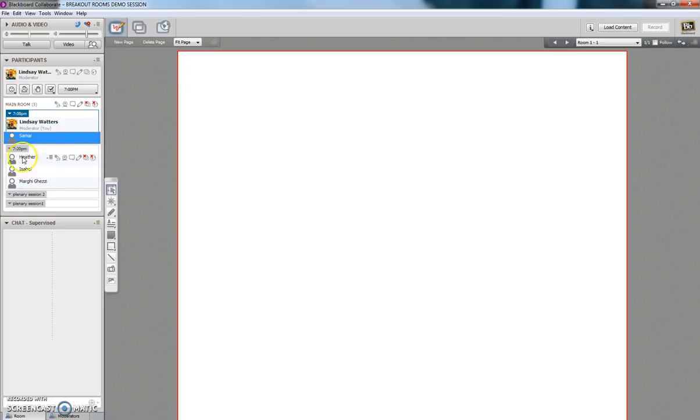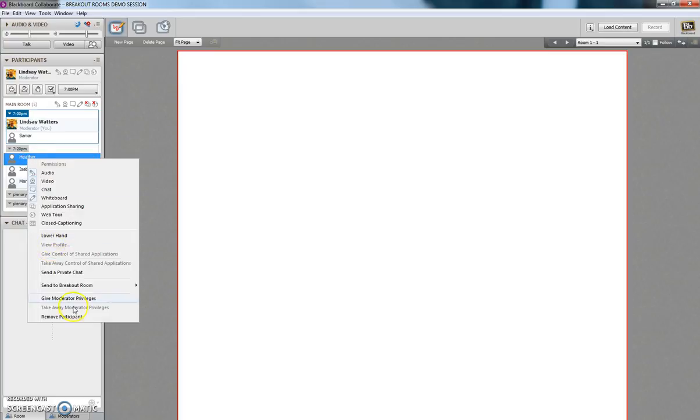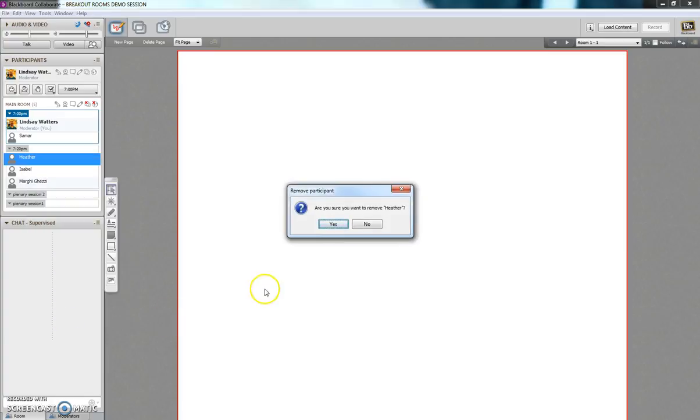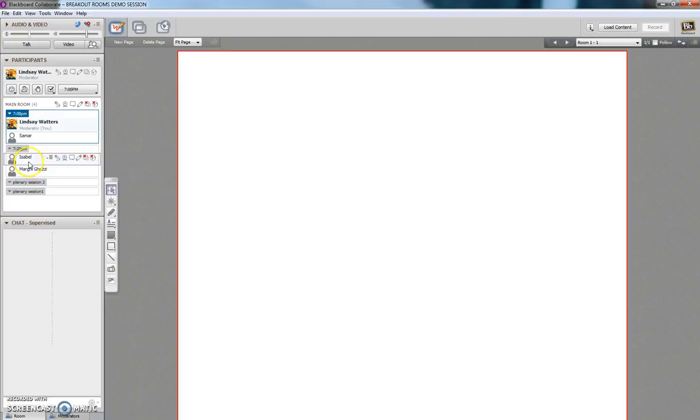But if, for example, those students have left the session, they're not talking, you can actually remove them from the session altogether. And I'll demonstrate just with Heather here. So if you right click on her name, scroll down, you can click on this remove participant button, and you'll see it gives you the option to make sure that you want to remove that person. Click on the button and you can see Heather's been removed from the list.